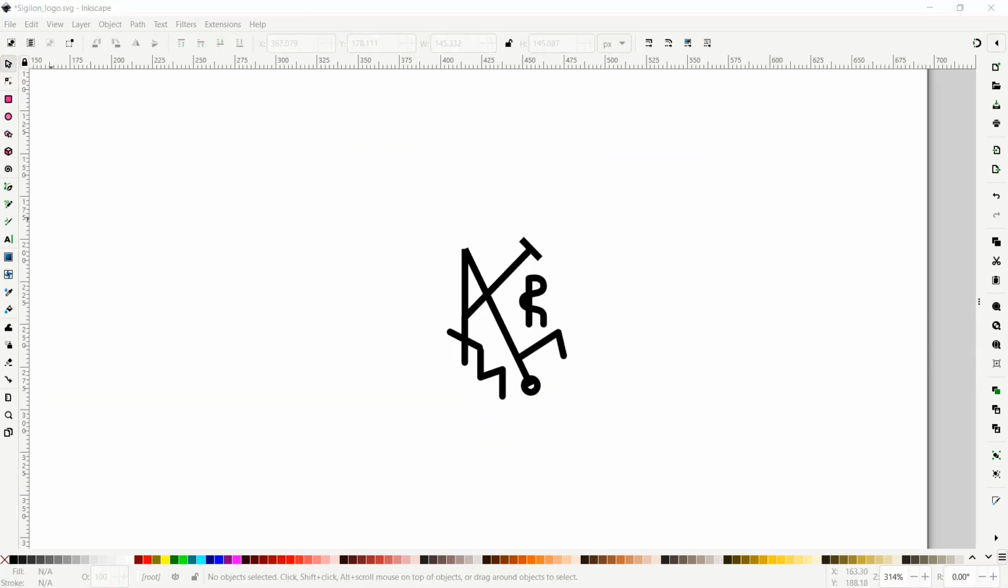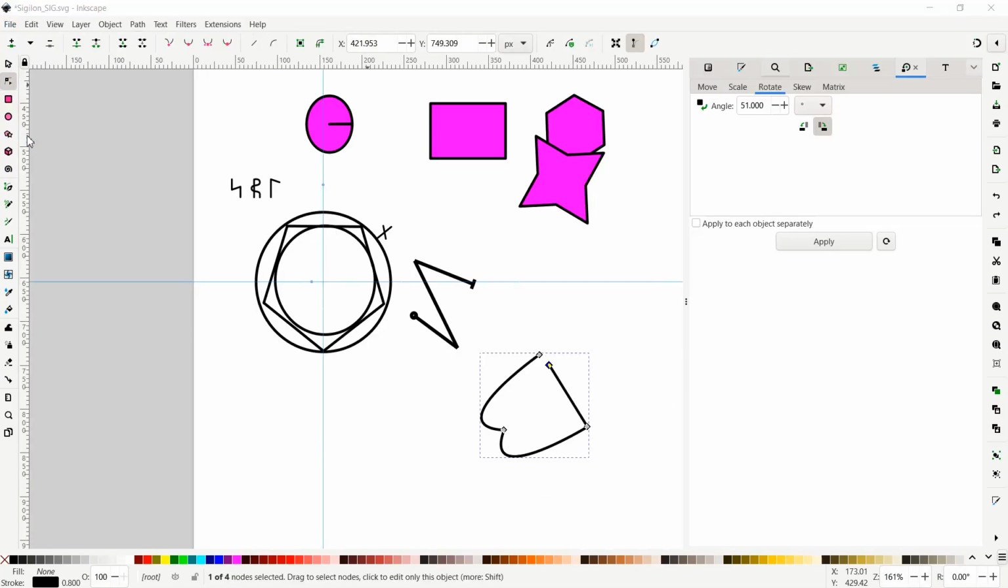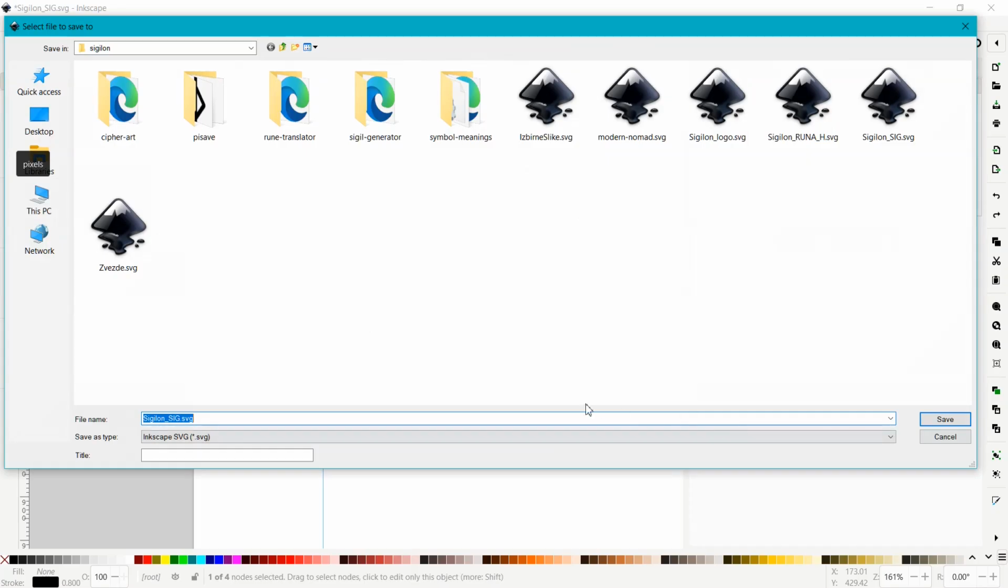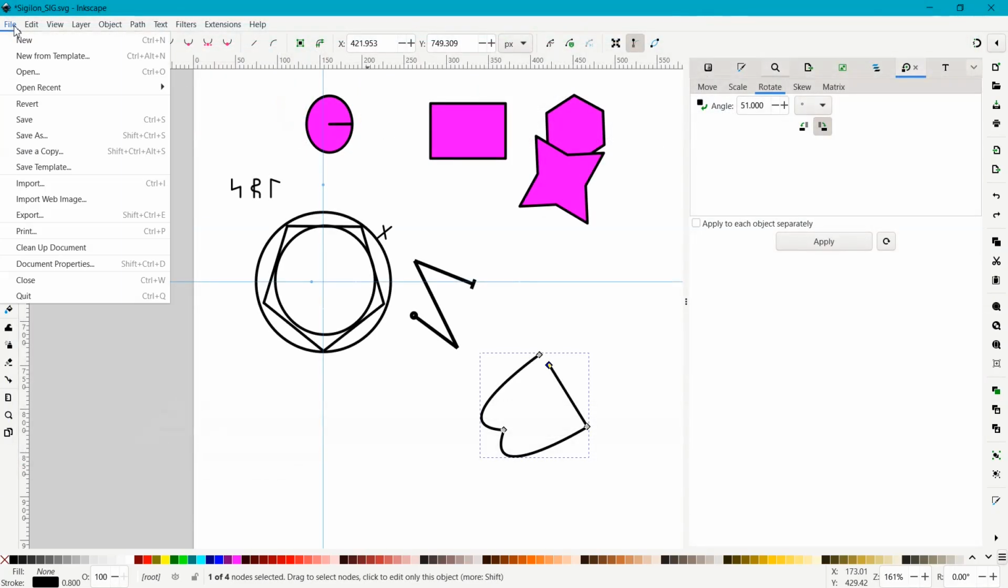These steps are all you need to create your own powerful crests using Sigillin elements. You can save your masterpiece in several vector formats, or export it as a high-resolution bitmap for your final digital ritual.